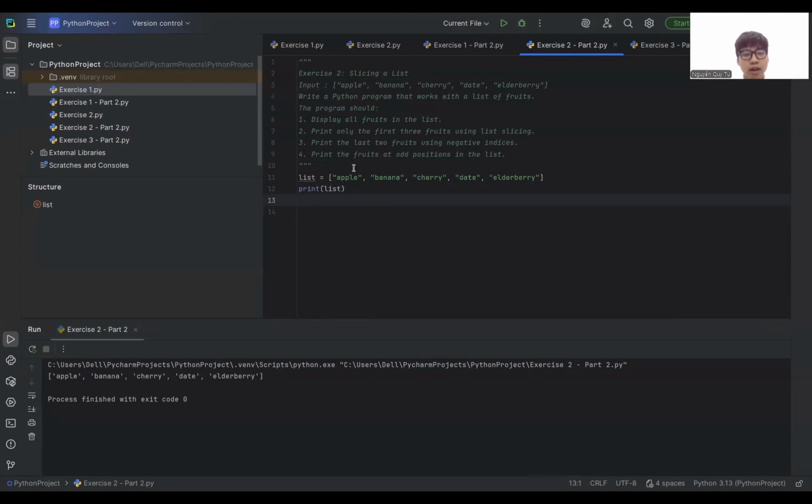And the next thing, I will have to print only the first 3 fruits using the list slicings. And for the slicing, you will do like this. List starts at 0 and ends at the second element. And step, you could take it as 1 or you can just leave it empty. Here, we have our 3 first fruits in the list.